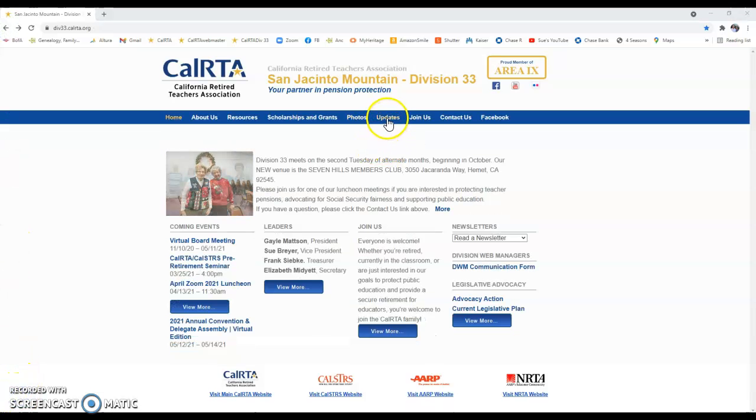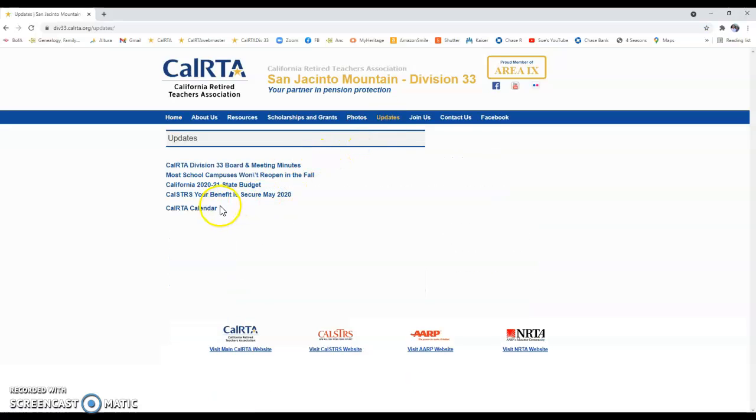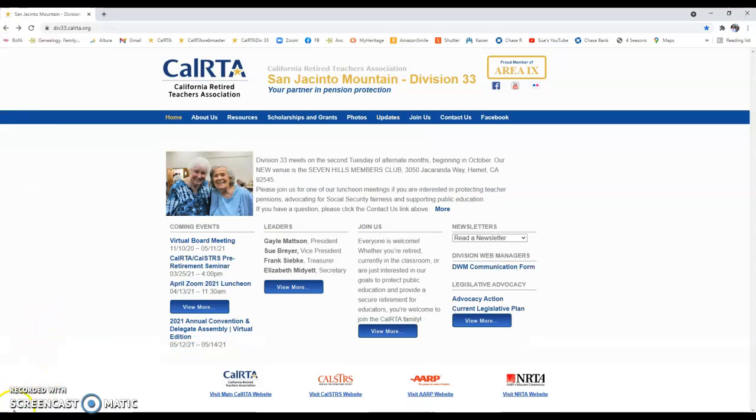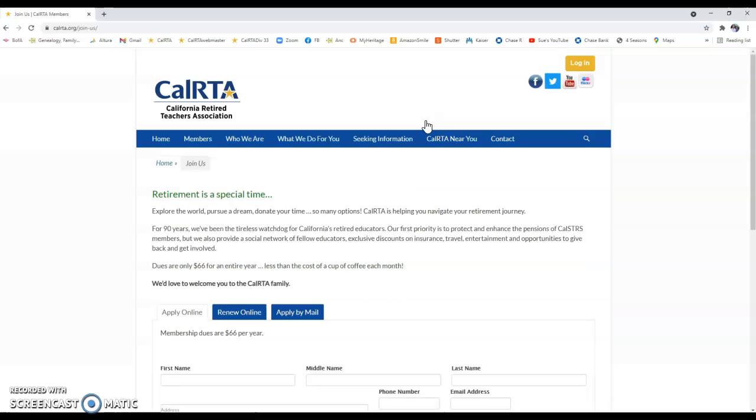Back on the home page, the Updates tab includes the CalRTA calendar down here at the bottom, and may provide links to other timely information and news relevant to CalRTA and its mission. This Join Us link provides CalRTA members and prospective members an easy online opportunity to apply for membership or even renew their current membership.